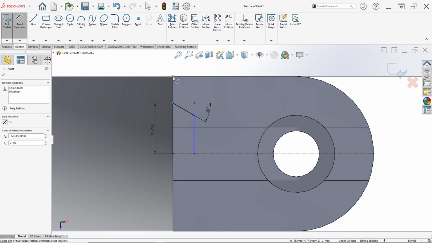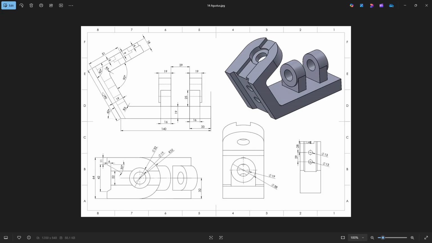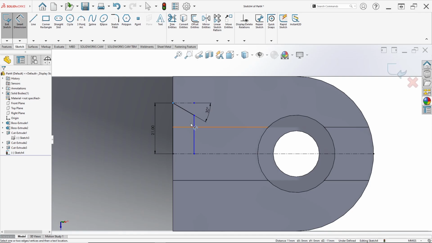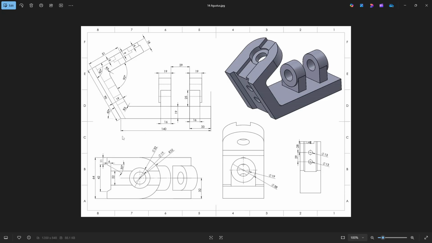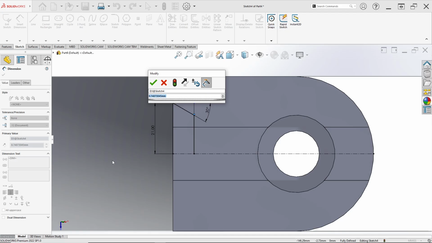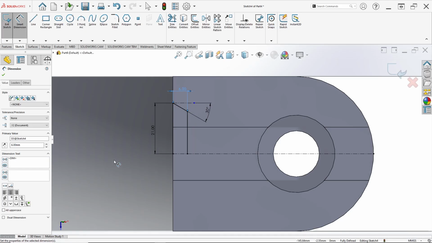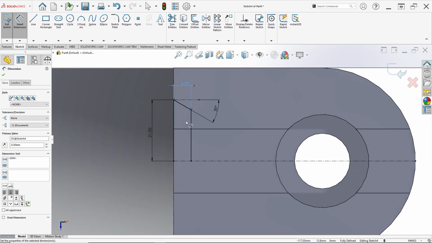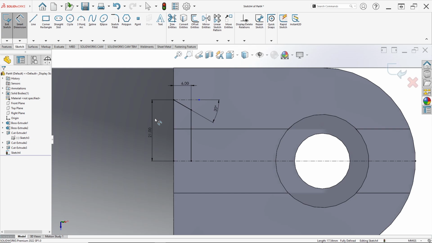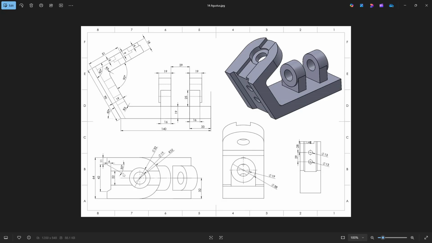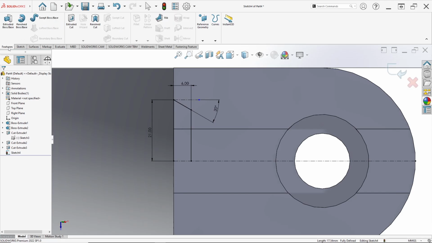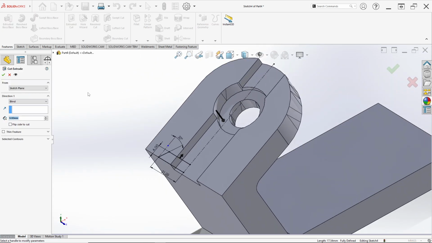Automatically, this point and this point have a distance of 11 millimeters, like this. So this line and this line have a thickness of cut of 6 millimeters. After that, we just make a cut using the feature extrude cut.